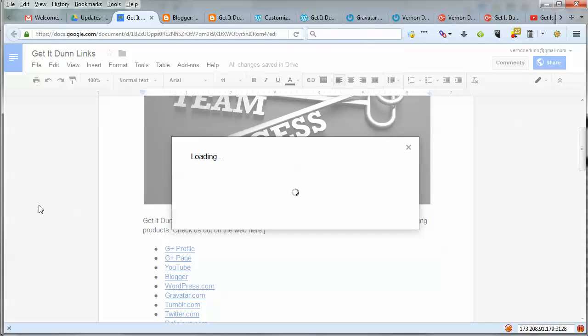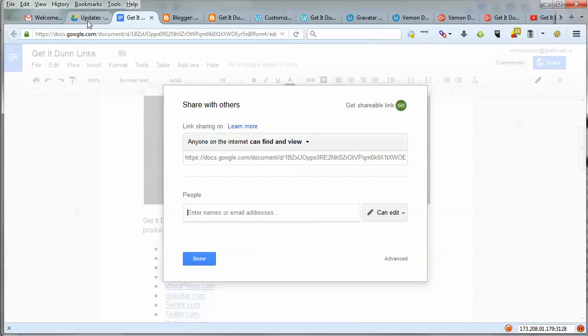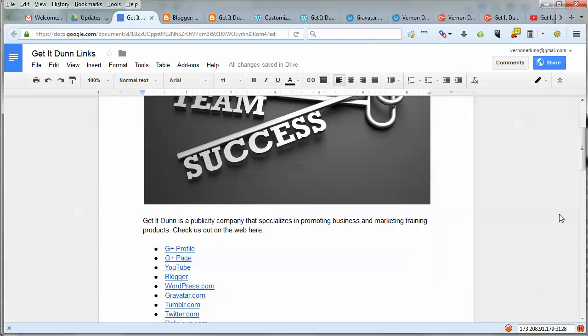and it should already be public because it was in that public folder inside of here. So it says anyone on the internet can find and view. That means it's already public. Okay, so we're pretty much done with this.